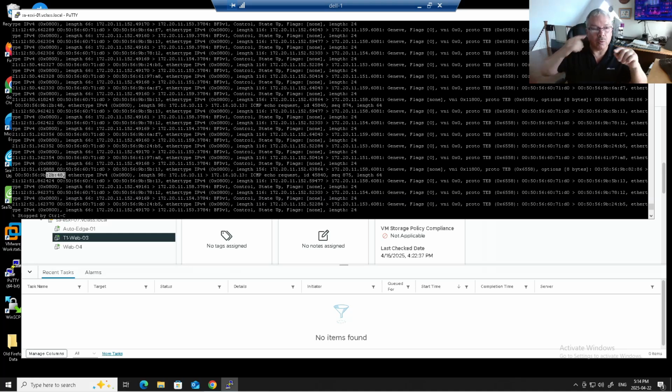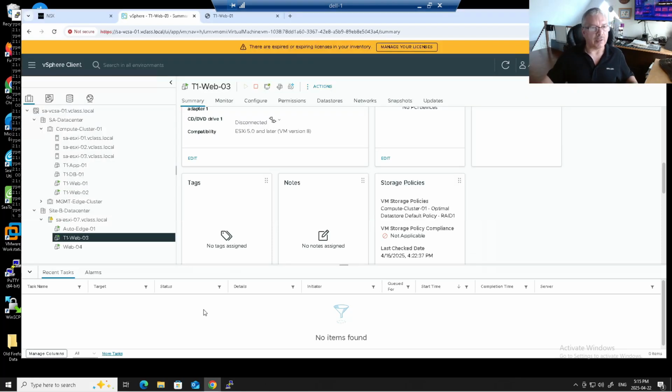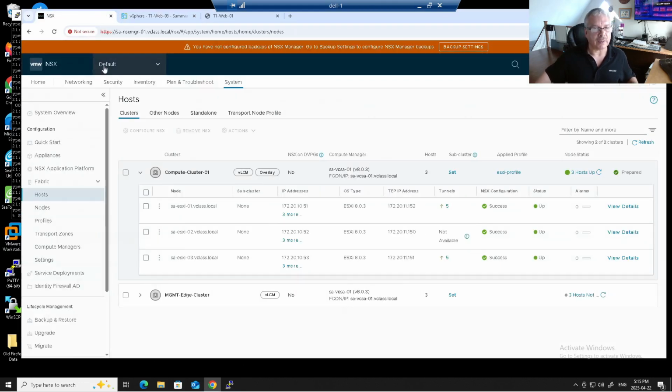That was web 1 going to web 3. Then I see the IP 172.16.10.11 going to 172.16.10.13. So I've taken that frame and encapsulated it inside Geneve, and we're sending it over to this TEP, who is 172.20.11.158. You may be able to guess at it, but let's go back into NSX and take a look.